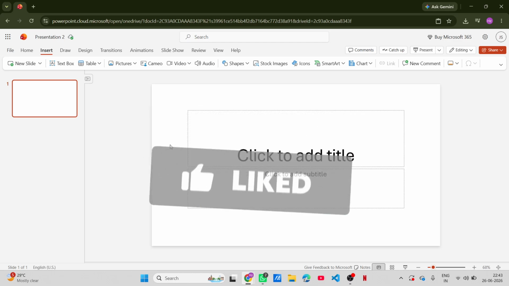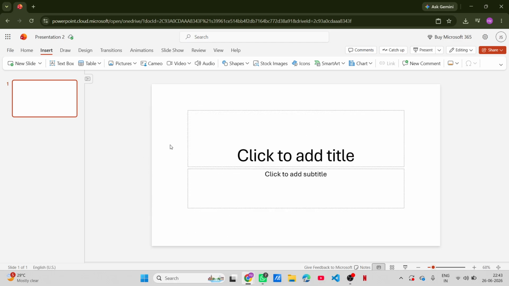To start, let's talk about why themes are so important in PowerPoint. Themes can really make your presentation stand out. They set the tone and feel of your slides and can transform a basic presentation into something visually appealing. So, let's dive right into how you can apply these themes effortlessly.